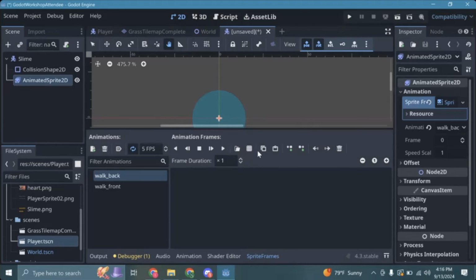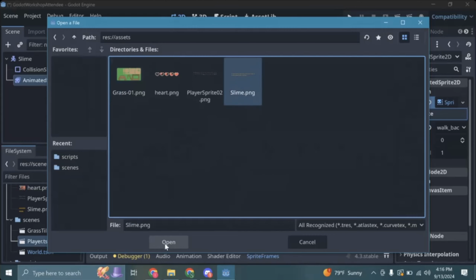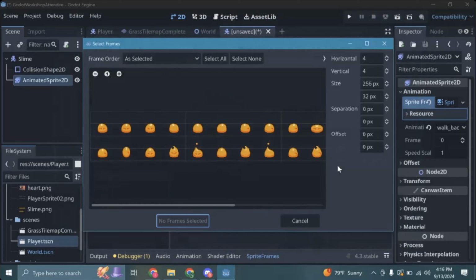It's really small. It's right here, next to this open folder and these 2 squares. We're going to click that, and then navigate to where our slime is. If you have the asset pack, you just put assets, slime.png, open. So now we're in a little separate editor.